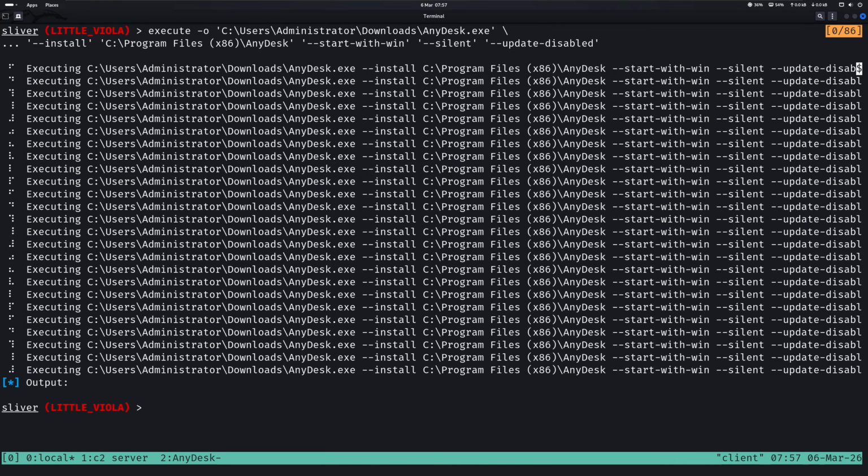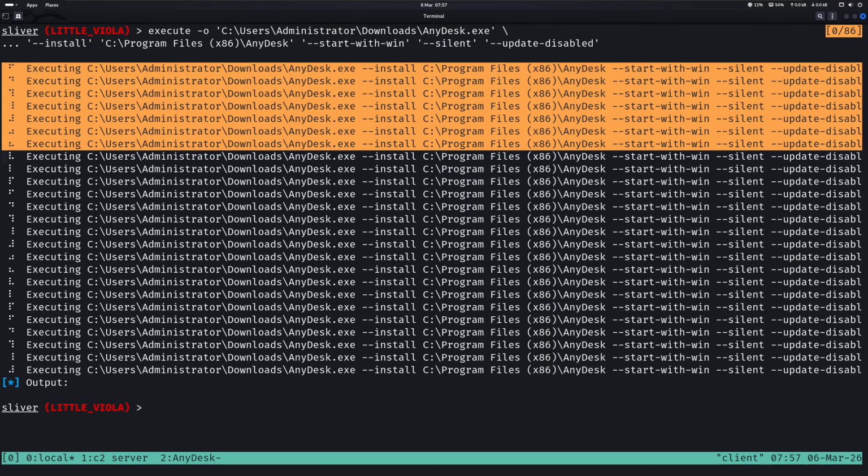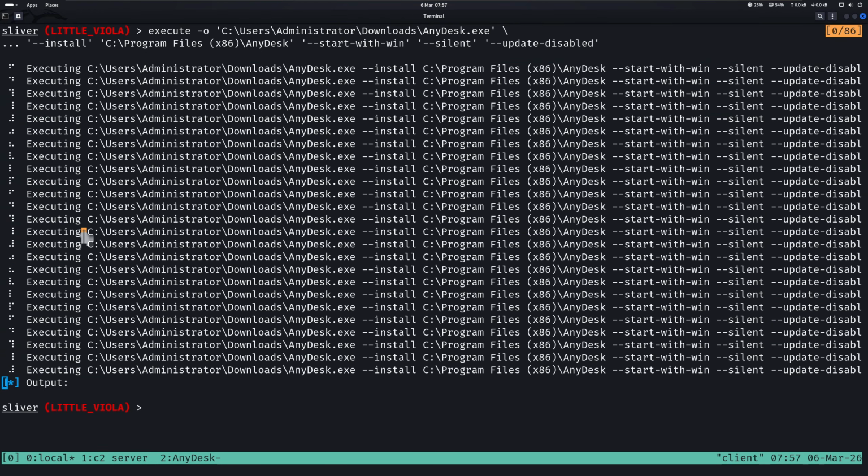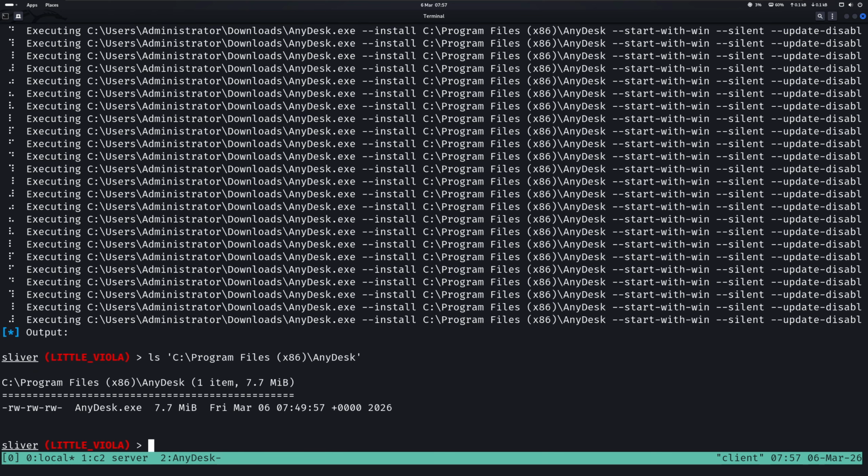And I'm not sure if this is a bug or something, but as you can see here, the output is empty. And this is normal, given that AnyDesk will not reveal anything back to the console, indicating its installation. However, to confirm that AnyDesk has installed, we can use the ls command with the folder into which we installed it. And if anydesk.exe is present, then we can safely assume that AnyDesk has been installed.